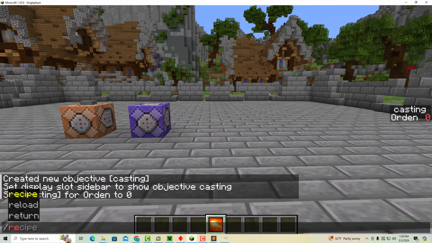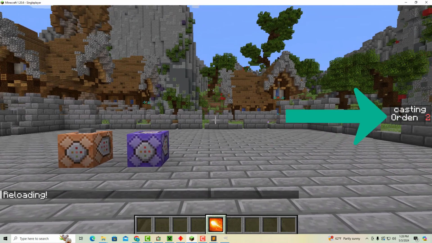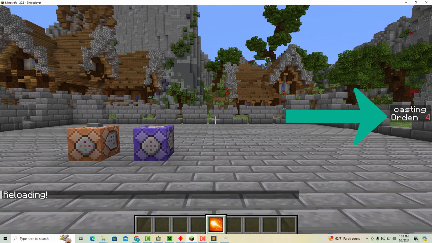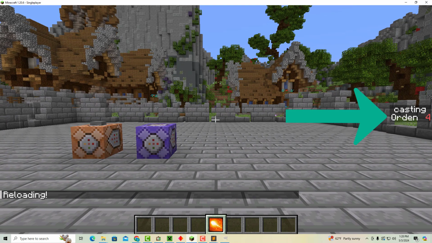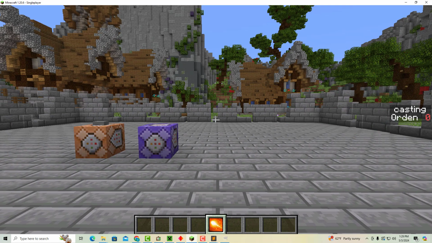And let's see if that works. /reload. And now if I hold down right click, you can see that casting is constantly doing 1, 2, 3, 4, 1, 2, 3, 4, 1, 2, 3, 4. Now we can detect when we're holding down right click, because whenever casting is 1 or more, that means we must be holding down right click.